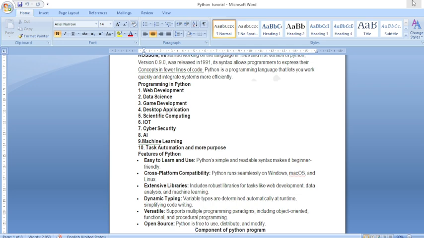Extensive library. Python has many libraries, so with less source code you can develop programs. Libraries include those for data analysis and machine learning that use Python. You do not write more source code; you can develop programs in Python with less. And dynamic typing: types are determined automatically at runtime, and that is also a Python feature. And versatile: you can use Python for different purposes, more than one purpose.